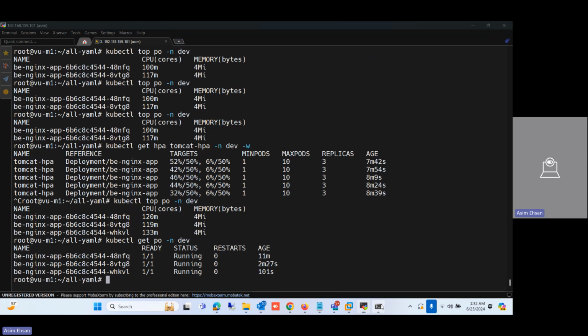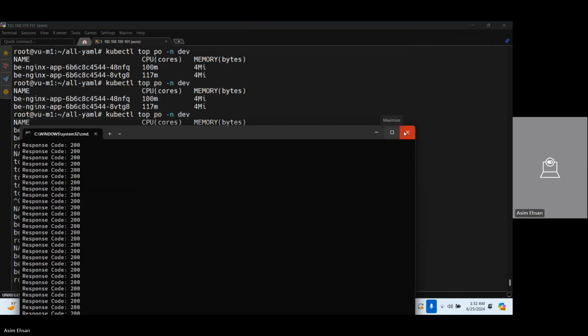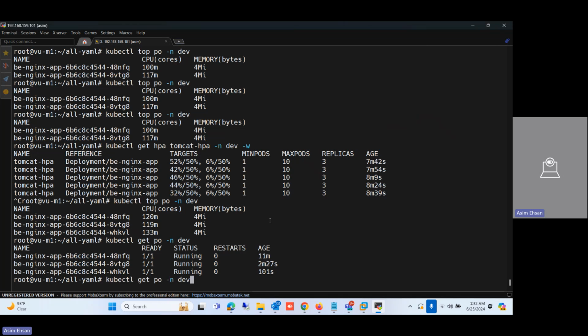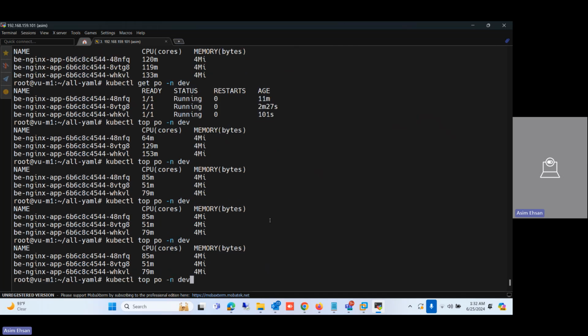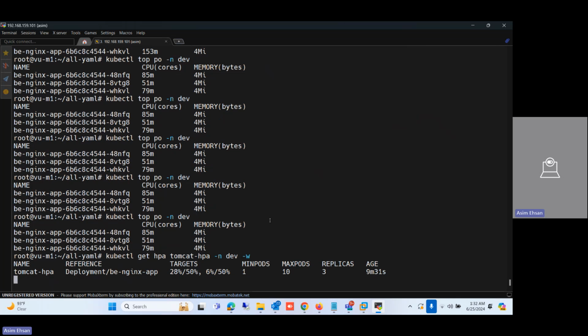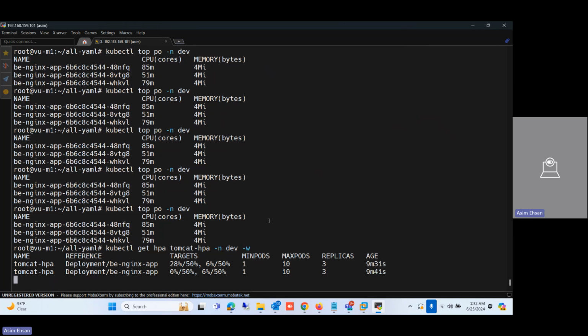When I stop this script, you will see the load is consecutively reducing. CPU core usage is reducing. I do get HPA, it's gradually reducing. There is a timeout value, a default value, that determines how long it takes to kill the additional resources. Now CPU is back to 0%. After some time, if I show you get HPA -o yaml.